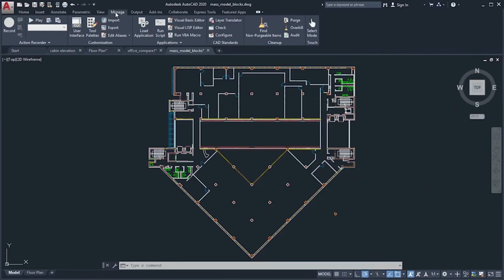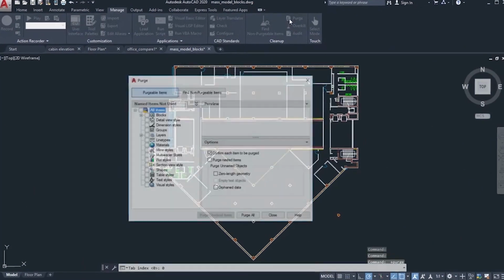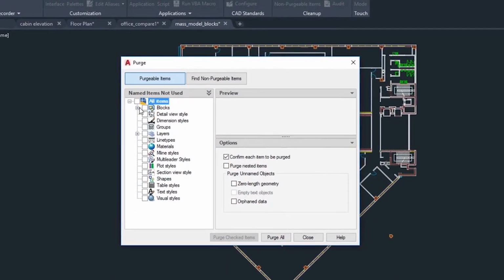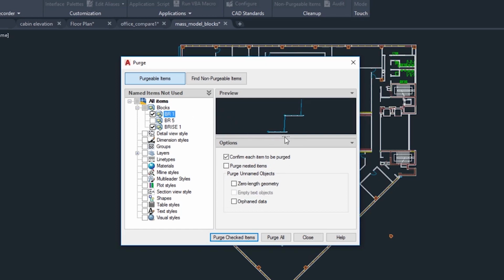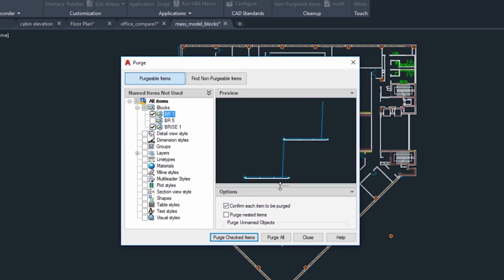The Purge feature has been redesigned for easier drawing cleanup, and to help you understand why certain items can't be purged. Selecting categories and individual objects is easier with the added checkboxes. Notice that zero-length geometry and empty text objects can be purged separately. We added a preview area where you can view a highlighted object, and the area is resizable for easier viewing. We added the Find Non-Purgeable Items button for easier viewing of the items that can't be purged from the drawing.